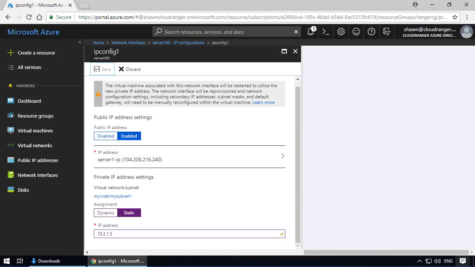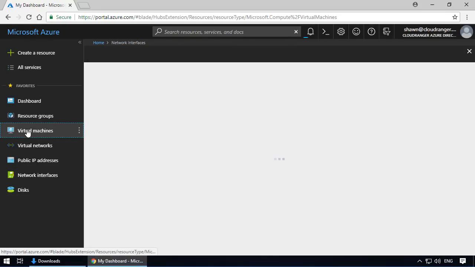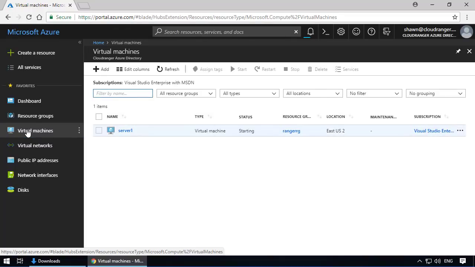Doesn't matter if it restarts or not. Yep, so let's click on the virtual machine. I'm still waiting. It's been a minute. Yep, it's actually restarting the virtual machine with the new configuration. That's why it's taking a little bit of time.